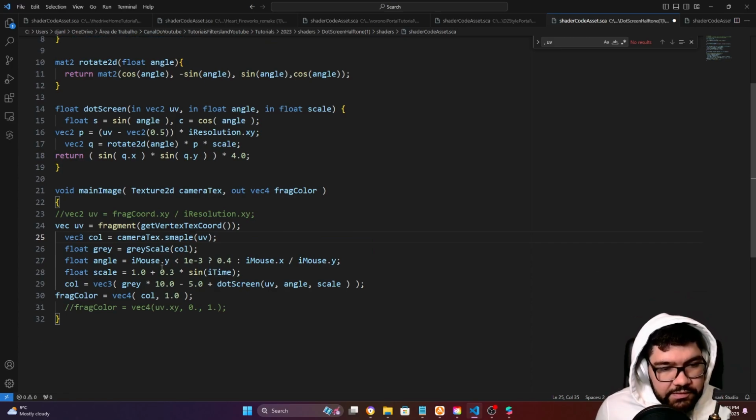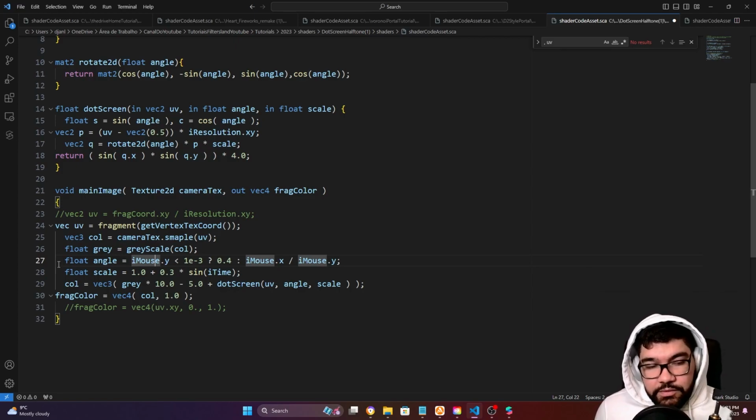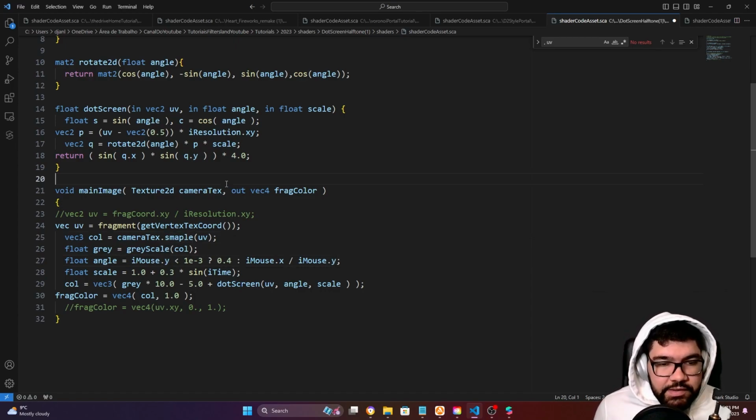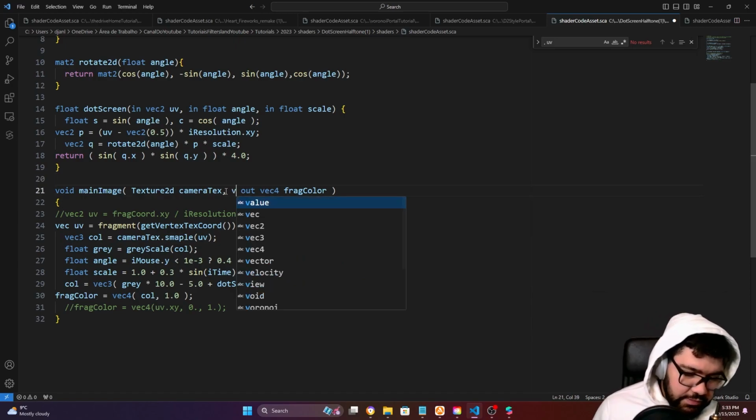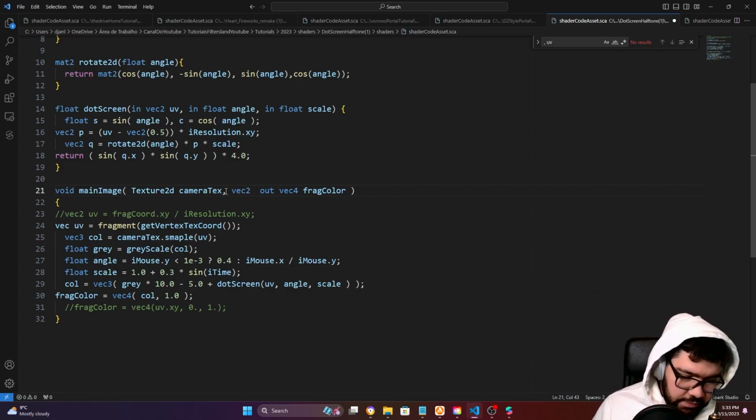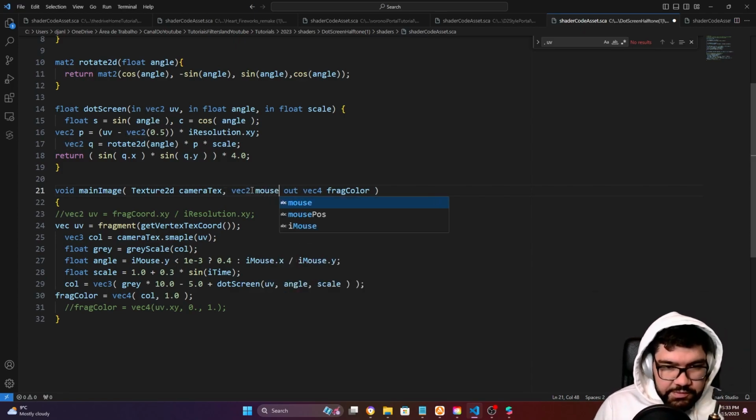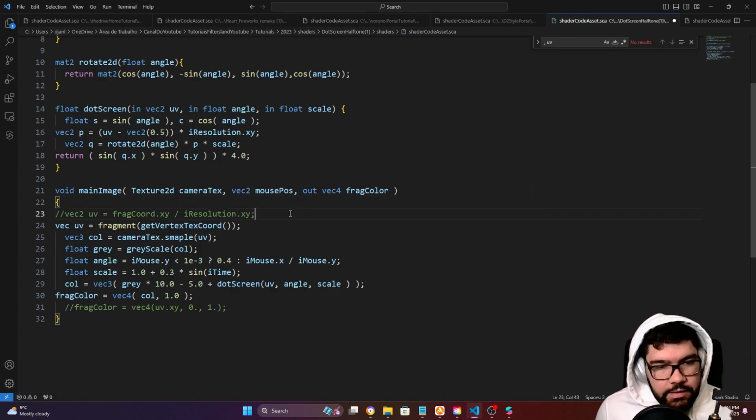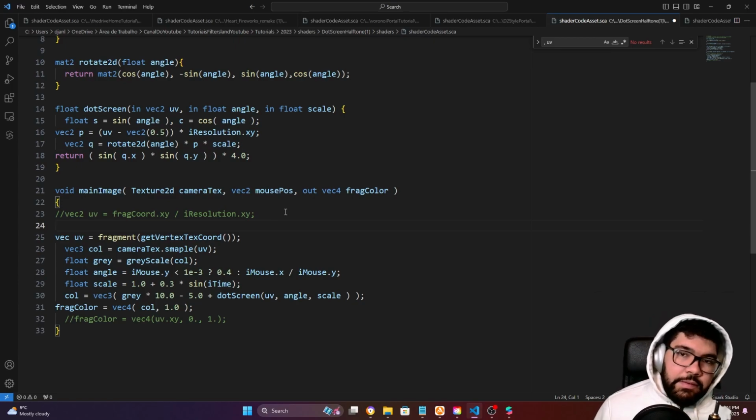We also have this variable here, iMouse, that's present on GLSL used on Shadertoy. But here we don't have this on SparkSL, so we need to get the information from our mouse. So we're going to need one input here to receive this information. It's going to be of type vec2. That's the position of the mouse on the screen, right? And let's call it mouse pos. And we need to divide this mouse position by the width and the height.